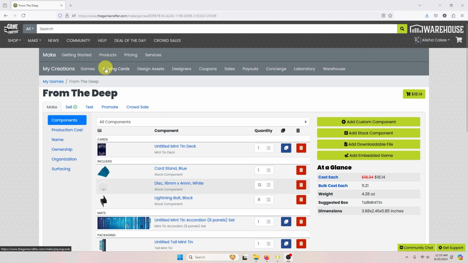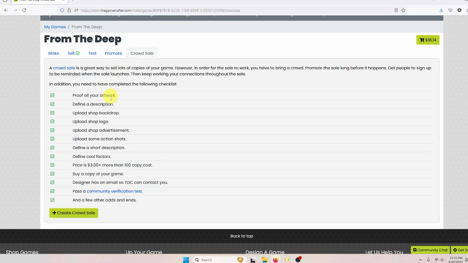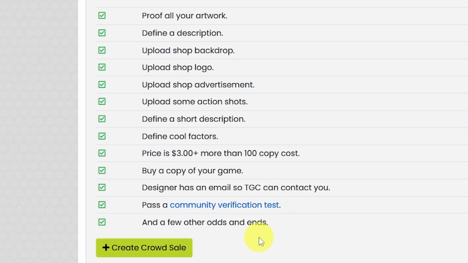From your game, click Crowd Sale. From here, you'll see a list of things that you need to complete before you can create your crowd sale. Once all of these check marks are green, you're good to go. Let's go over what each of these means.